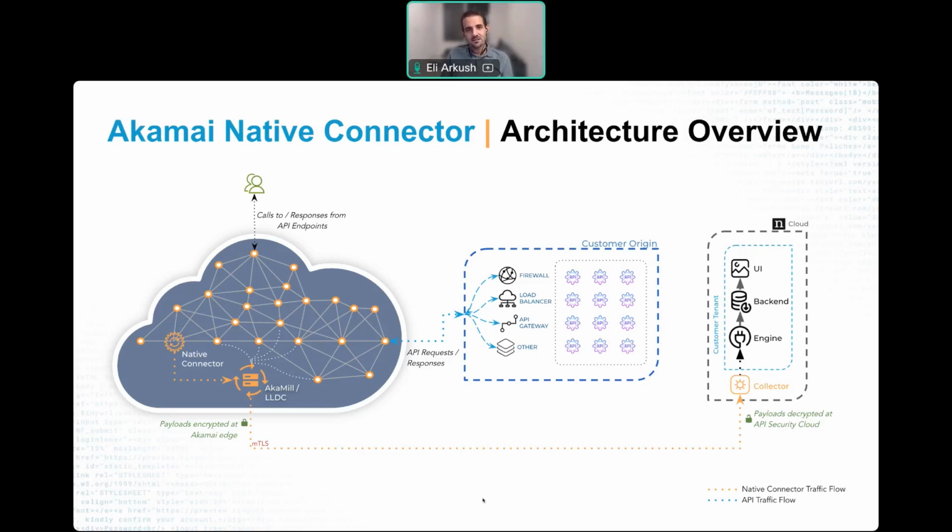It's the easiest and fastest time to value for customers to leverage. It doesn't require any hardware cost or compute or egress or resources invested from the customer side. All the integration is done on the Akamai side, including all the costs of the traffic. In terms of architecture, let's dive into how it works.